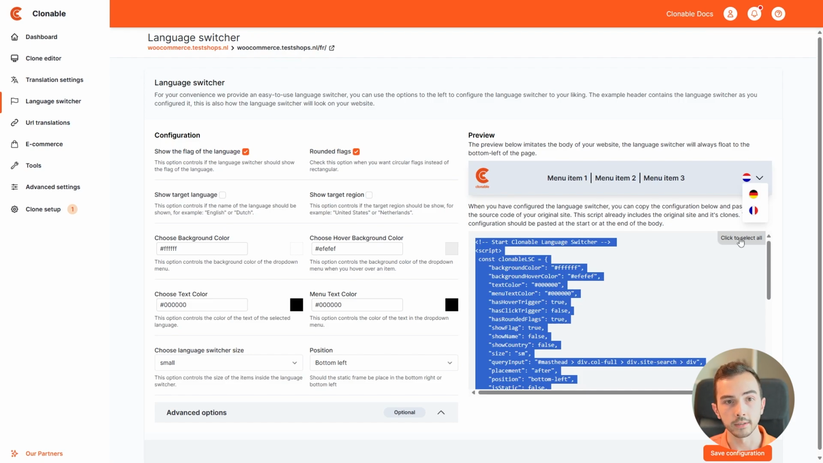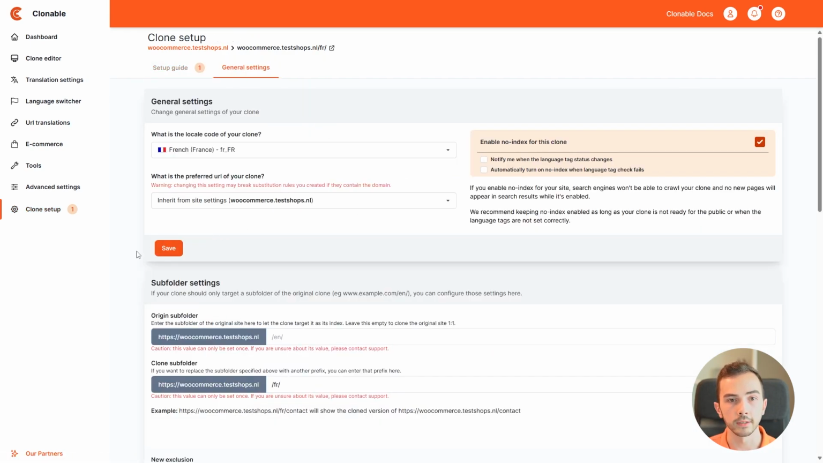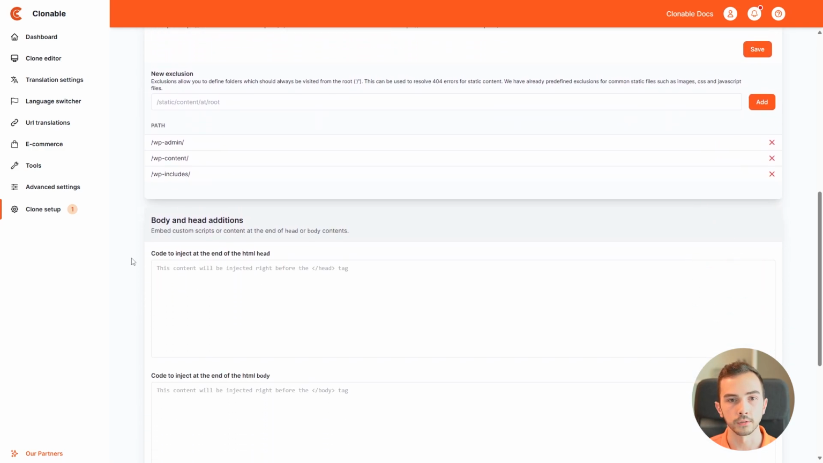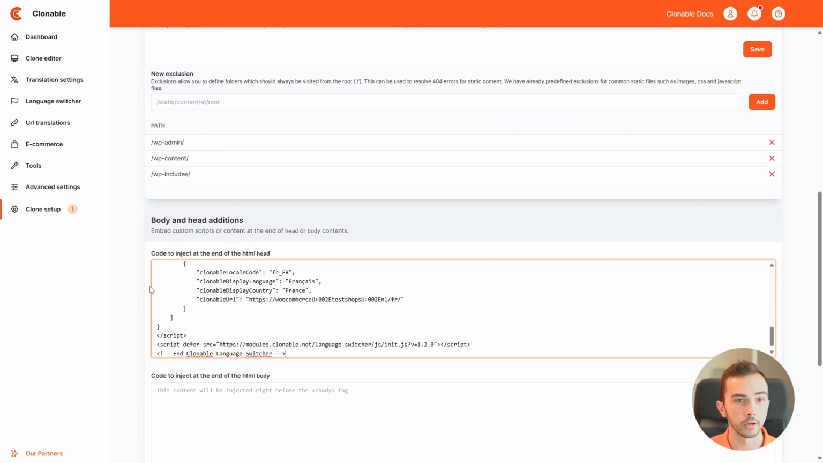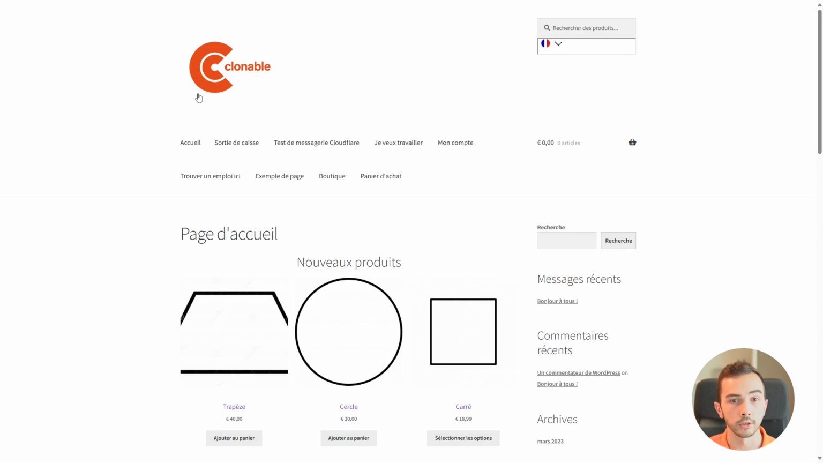You can insert this into your own website or test it using Clonable's own header and body insertions. For those, head to the Clone Setup, press General Settings, and scroll down until you see the field for header insertions. Paste the generated code and save. When processed, the clone where you inserted the code will show the language switcher.